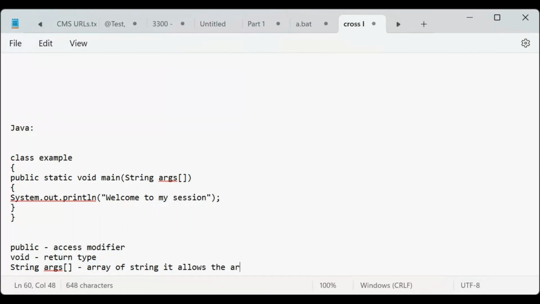It allows the arguments to be passed to the program. Okay, so anybody who has Eclipse, can you please share your screen?